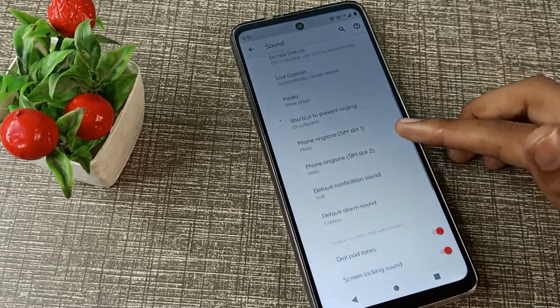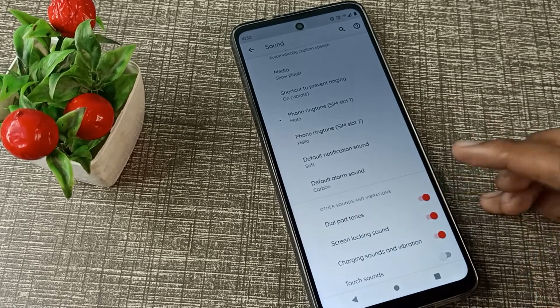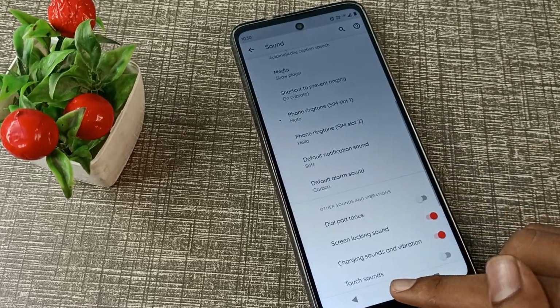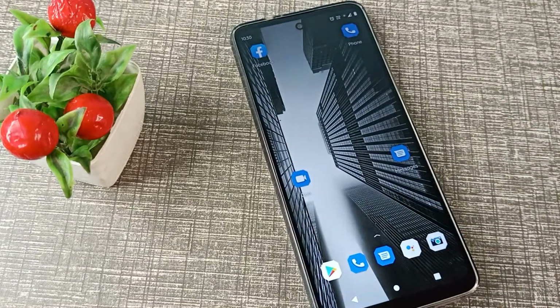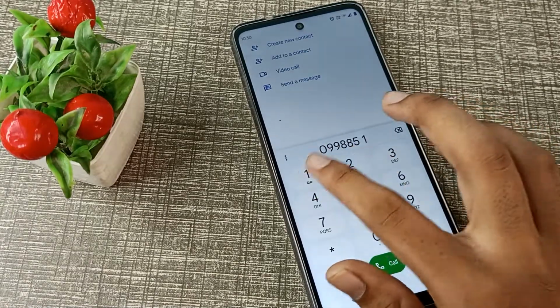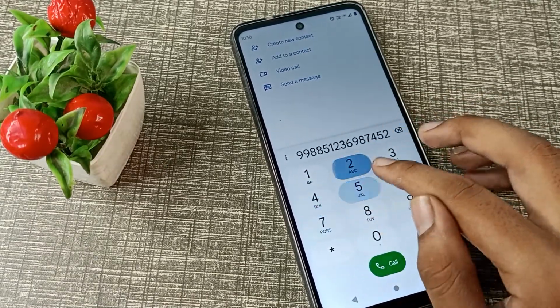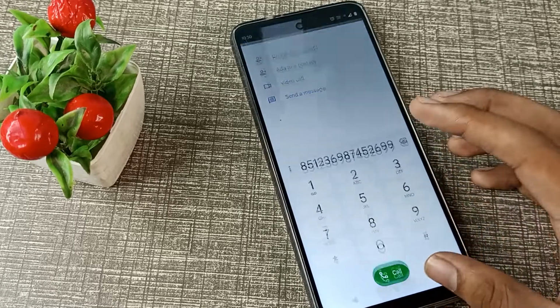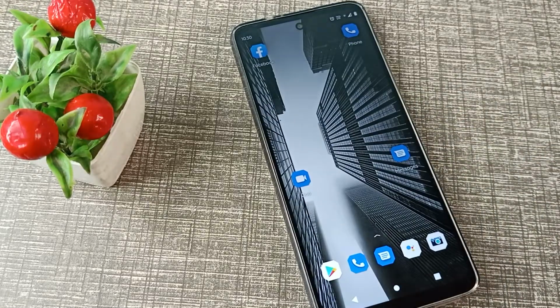Then scroll, and first you can see your dial pad tone. Tap on this red icon here, so your dial pad tone will be turned off. You can see your dial pad tone will not work in your Motorola phone. So I hope you have understood how to turn off the dial pad tone in a Motorola phone.